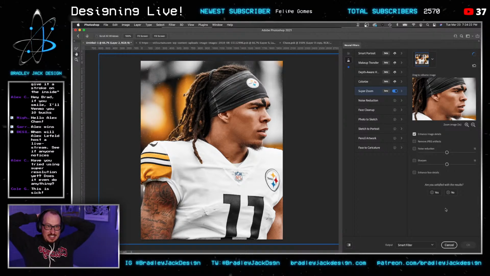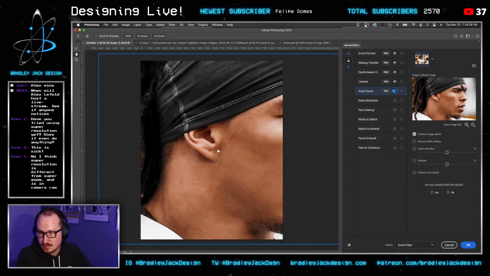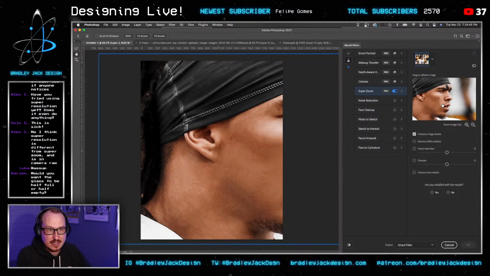But we'll see how long this takes and see what this does. As you can see, the wheel's just spinning, so we'll just sit here waiting. The problem is it zooms in. Oh, it's in camera raw?